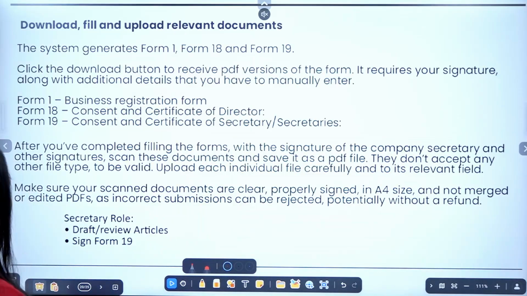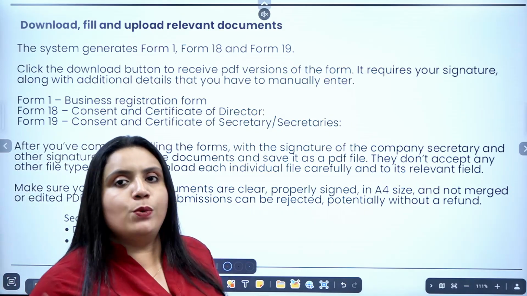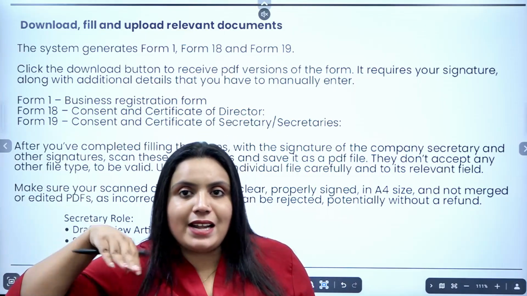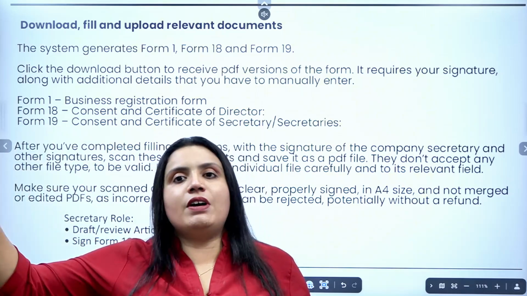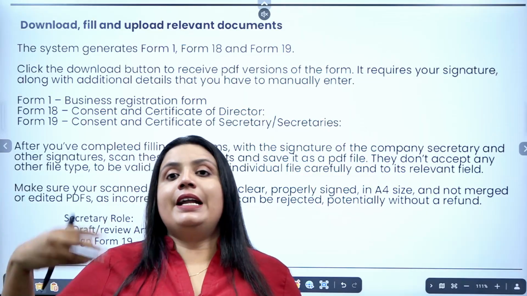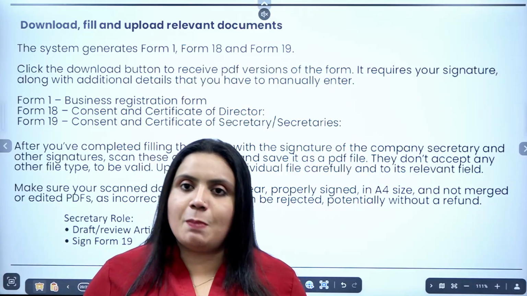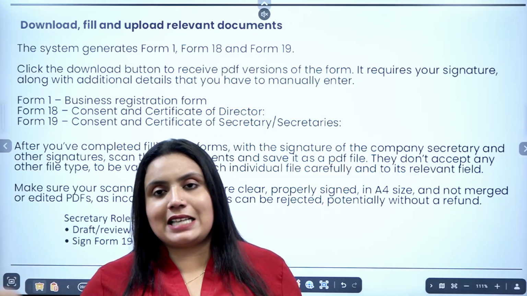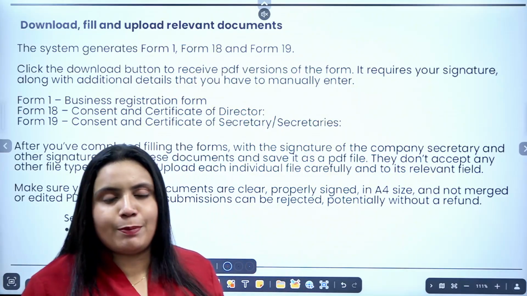Okay. Download, fill and upload relevant documents. Now in the platform, what happens is you manually fill in all the details. Then they will fill the details into the format, right? The format, they will fill the details automatically in the platform and give you the document to download. What you need to do is download it, take a color printout, get the signatures of the shareholders, directors, company secretary. You have to scan the document and upload it again. That is the procedure, right?